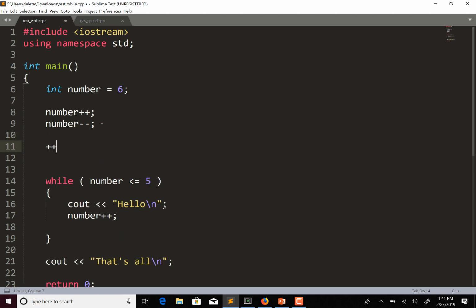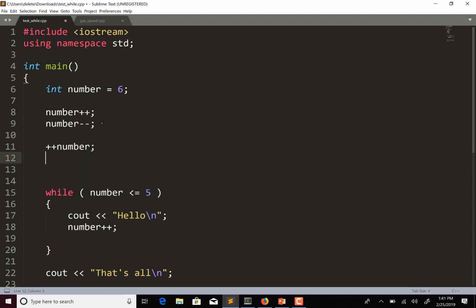Let's say we do plus plus number. So we can write this as plus plus number. And what this is going to do is it's going to increment number by 1, and then it's going to return the value. And I'm going to actually just cout these so you can see what this is doing. So let's do cout. I'm going to specify this as plus plus number.